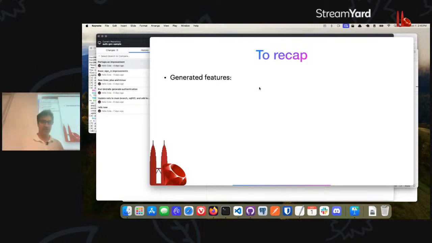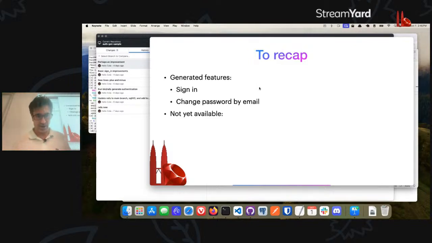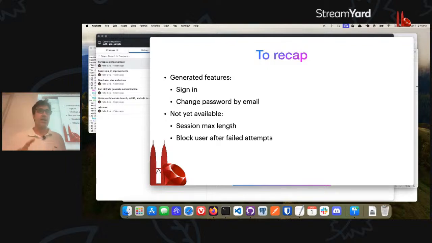Anyway, to recap, features that come with the authentication journey: sign in, change password by email, everything else you have to build. What is not there yet? I put here session max length, but actually the cookie does have a TTL, so cross that out. They do have some bare minimum support for max length. Block user and failed attempts, you're going to have to build that yourself. Password complexity. Should you build that yourself or not? I don't know.